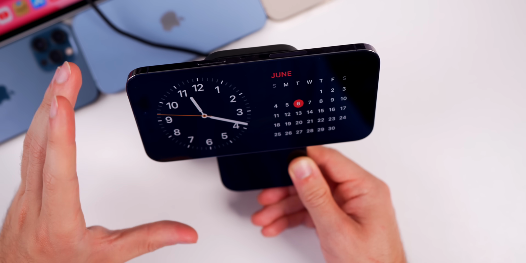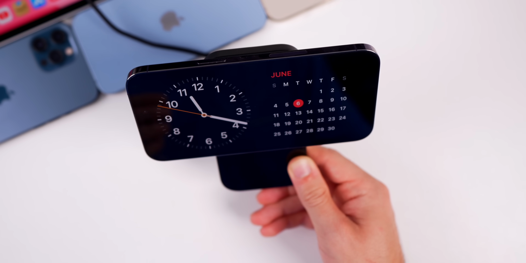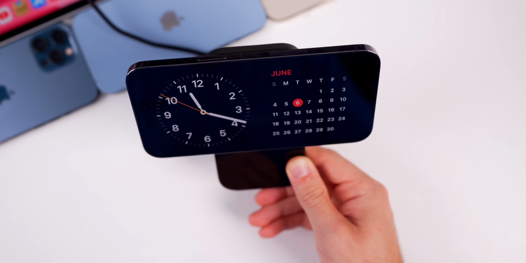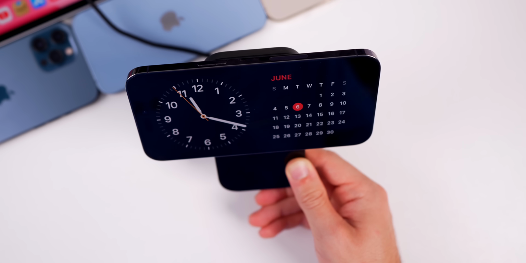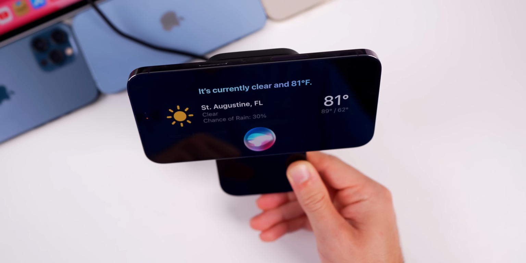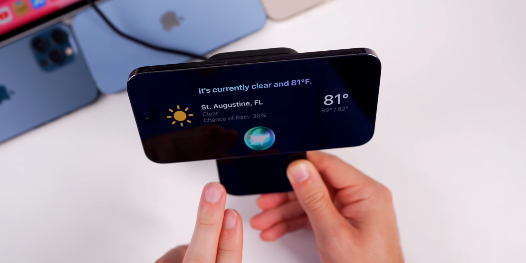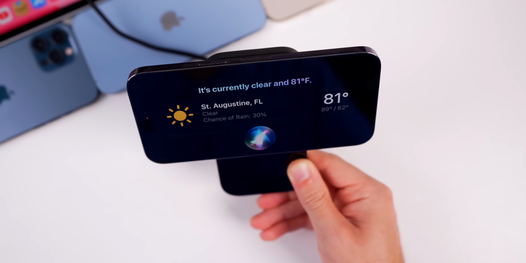And one of my favorite features about standby mode is how Siri results pop up on this display. So let me just show you what I mean. Siri, what's the weather right now? Look how cool that interface is. It's like you can see it from a good ways away, and it's a completely new interface that we don't see anywhere else on iOS.